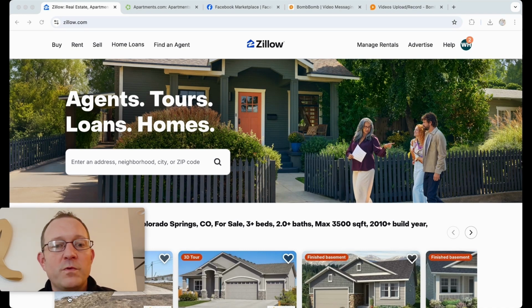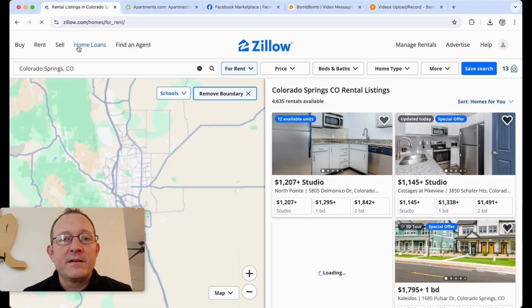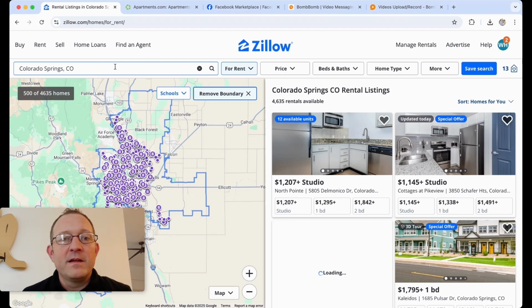And so with that, let's jump straight into Zillow. That's the one that you see there up front. And this is just the homepage, Zillow.com. And then we're going to click rent. And from here, it brings up Colorado Springs for me, I think because it is saved as my location. But if not, you would just put in Colorado Springs. And you can also put in a specific zip code if you were looking for that.